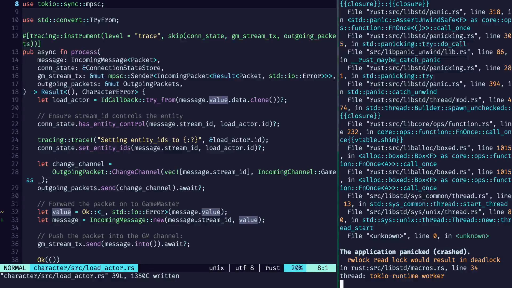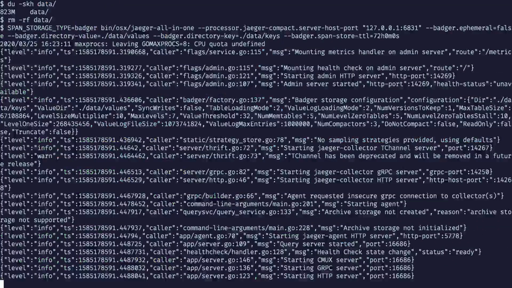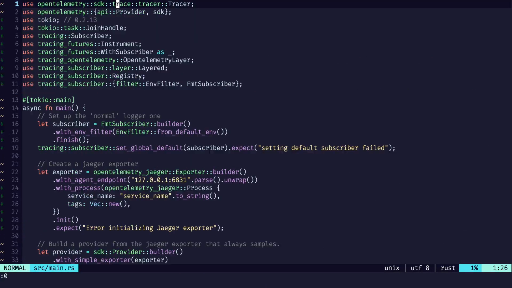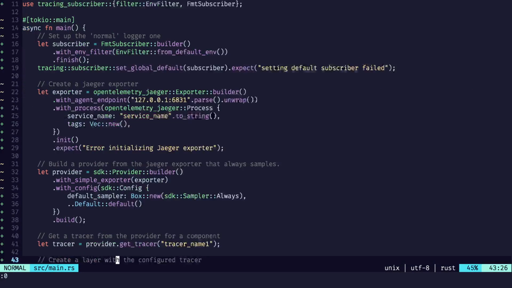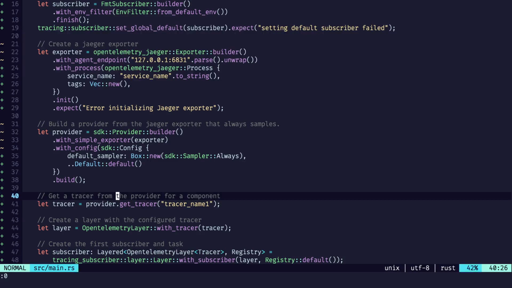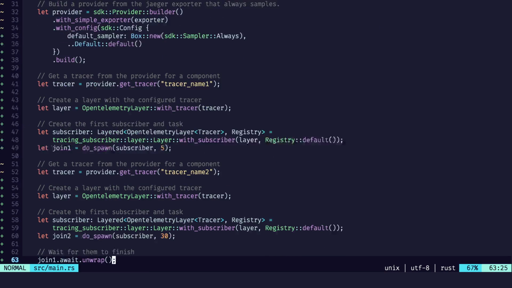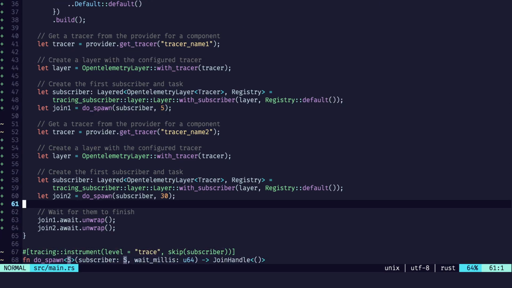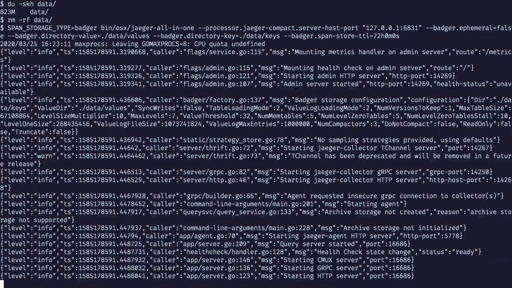So what am I doing that's different then? I have a working example. Let me flip around to it again. Here. This one works. Essentially, they're sharing the provider and the exporter and creating layers and subscribers using the default registry. So let's set up the other one just like that.